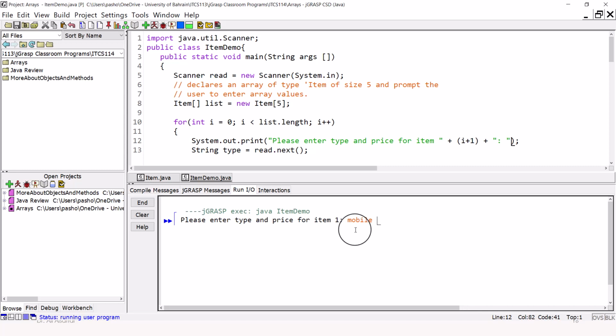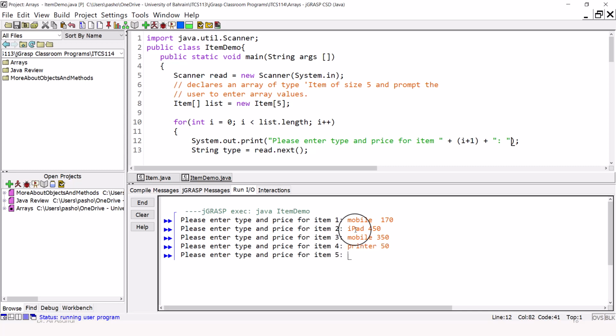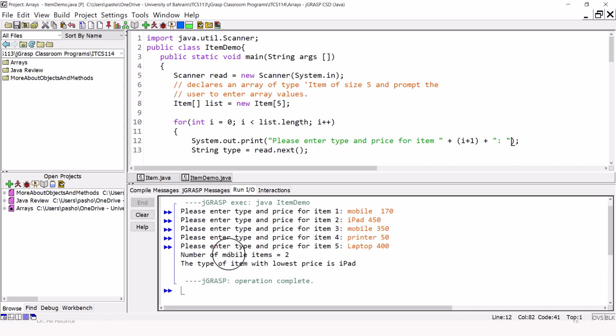Let's assume we have mobile, of a price 170, and for item 2 we have iPad with 450, and let's say we have another mobile with 350, and we have a printer of 50 BD, and finally we have a laptop of 400. So now it is printing that the number of mobile items is equal to 2, and the type of item with the lowest price is iPad 450.